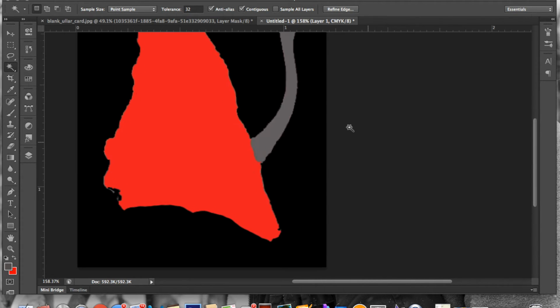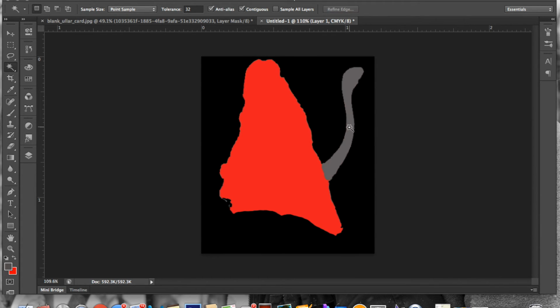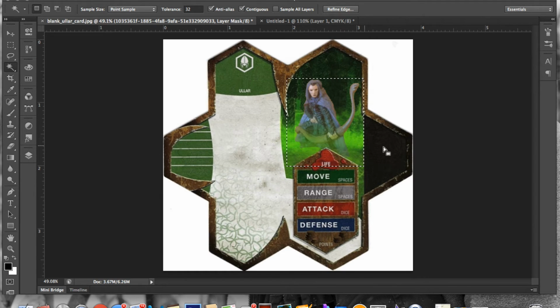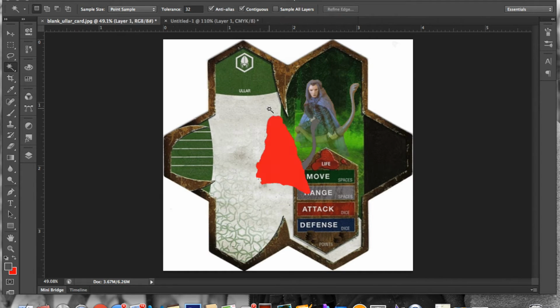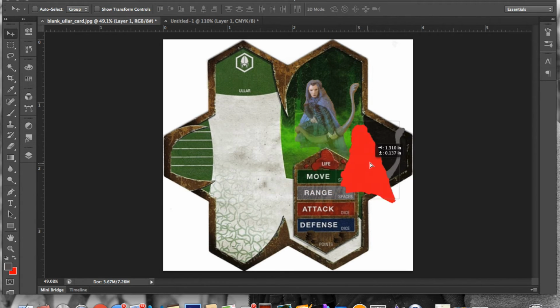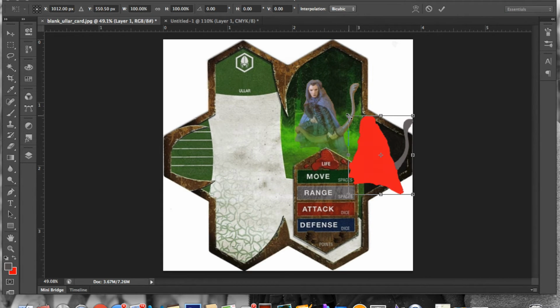Okay, so then we deselect that, and what you want to do is select all of it again, Command copy, come back here, Command paste, and there you have it. So let's move that over here, Command T to select the image again, Shift to shrink, pop it in there, and now we have our ranger.